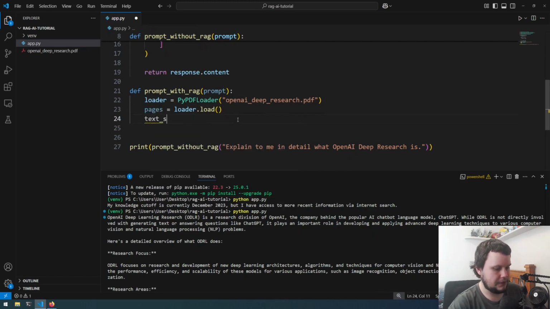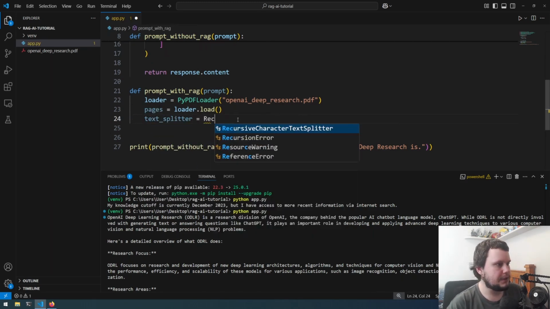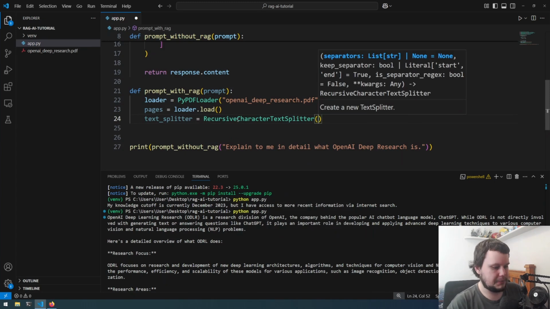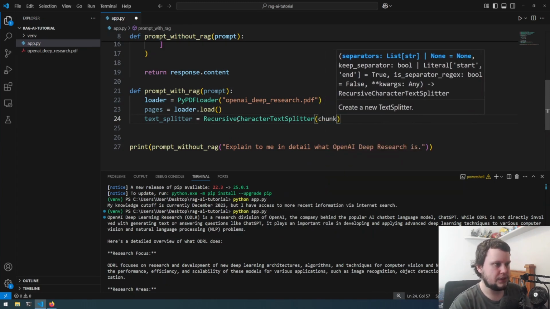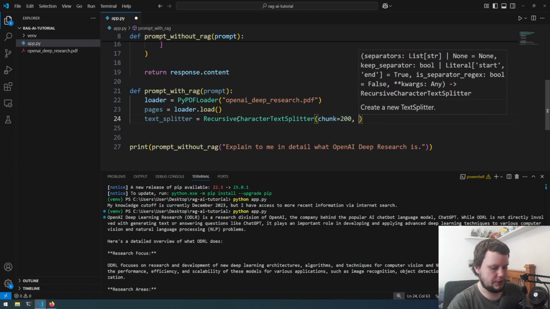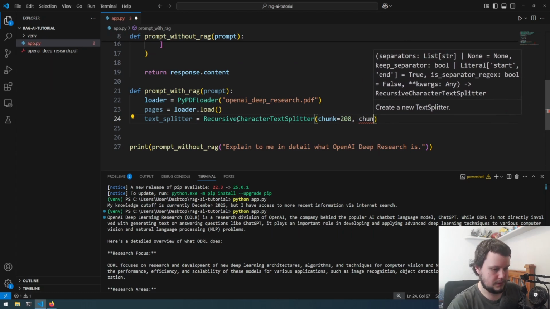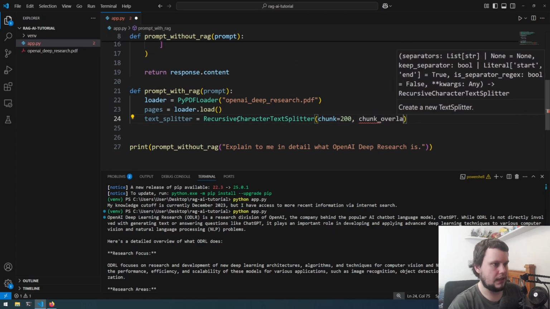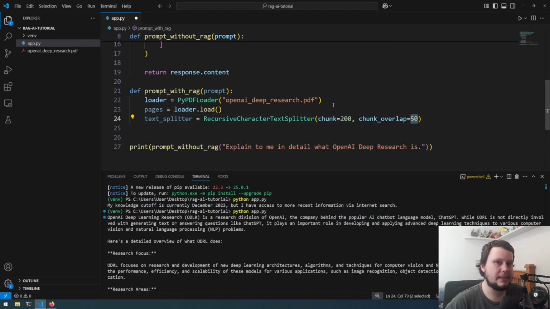Next, we want to create our text splitter, and we use the recursive character text splitter. Now we'll specify the chunks. So let's do chunk size. Let's do 200, and then we will do chunk_overlap, and we'll do 50. I've kind of used any number here for it. Basically, each chunk is going to be 200, but between each chunk there's going to be an overlap of 50.